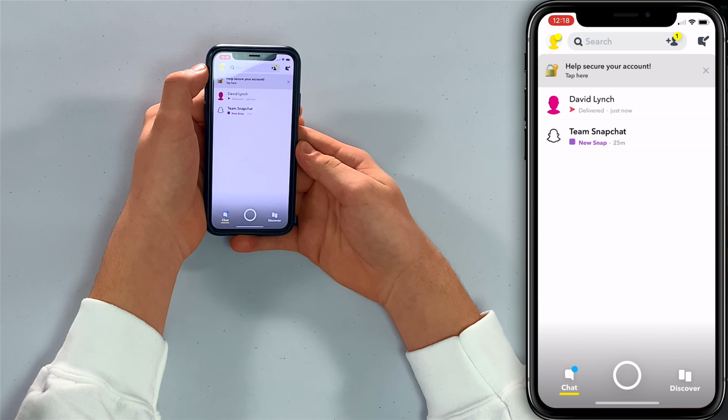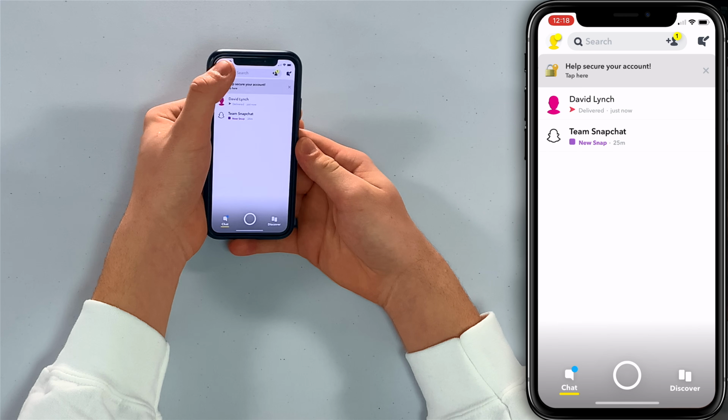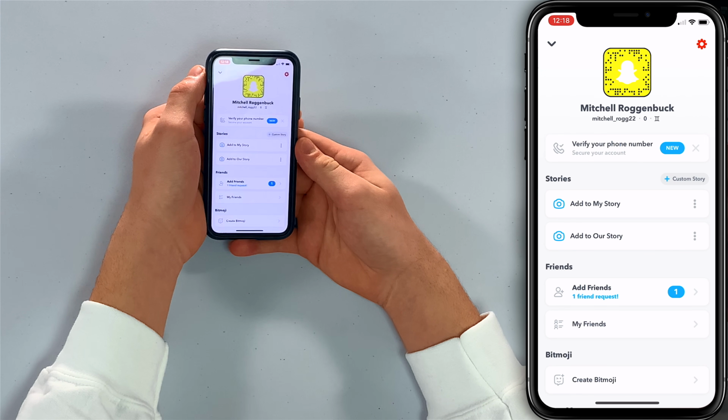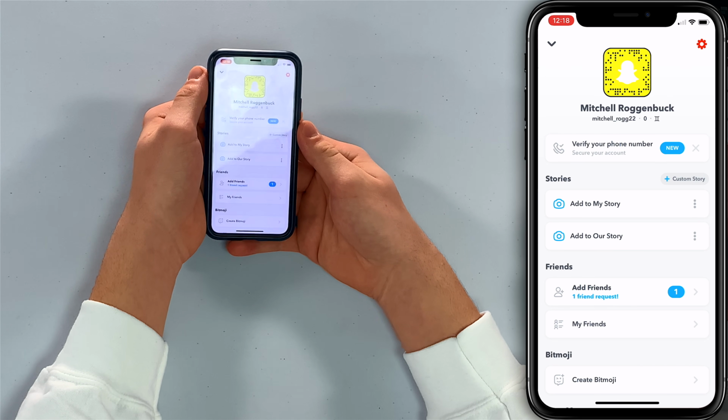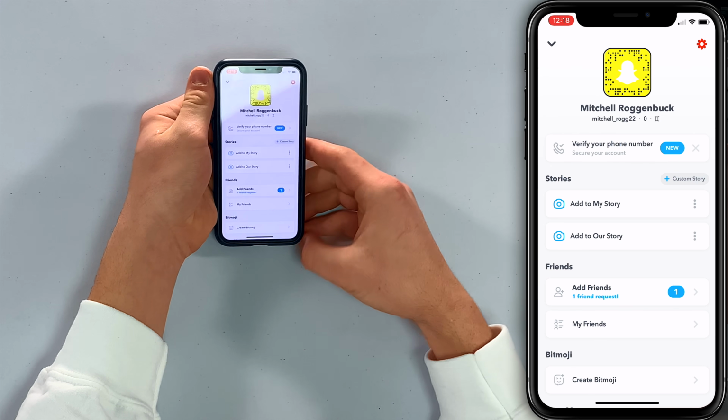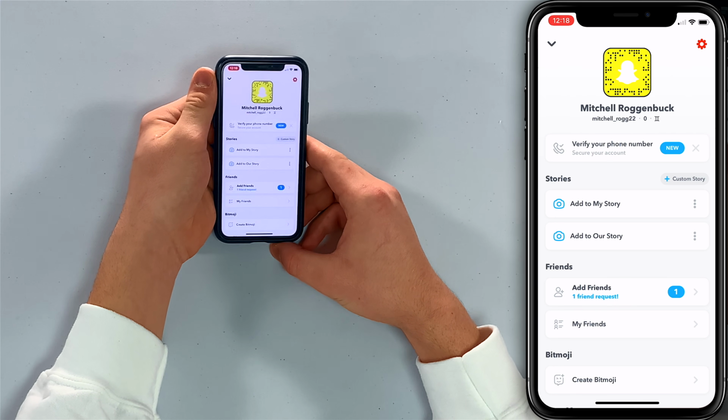So how do we actually check our snap score? To check your snap score, you access your profile by tapping the top left corner. From here, you can see I have a snap score of 0 because I don't have streaks or stories. You've got to start somewhere, though. And this little symbol we figured out was Gemini, right? Yeah, it shows your zodiac symbol.